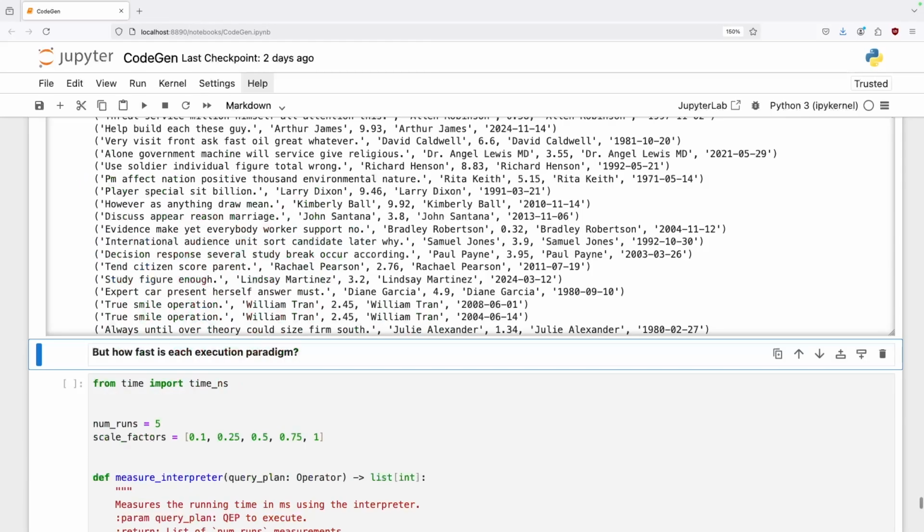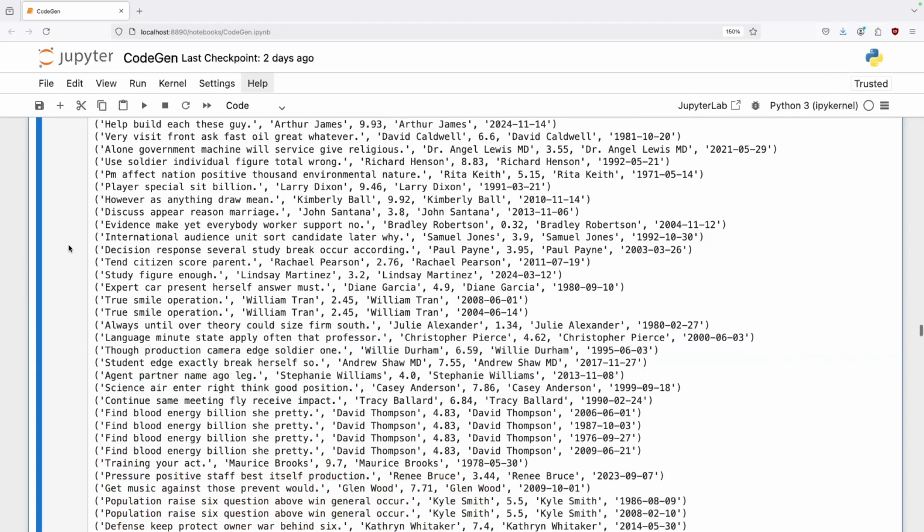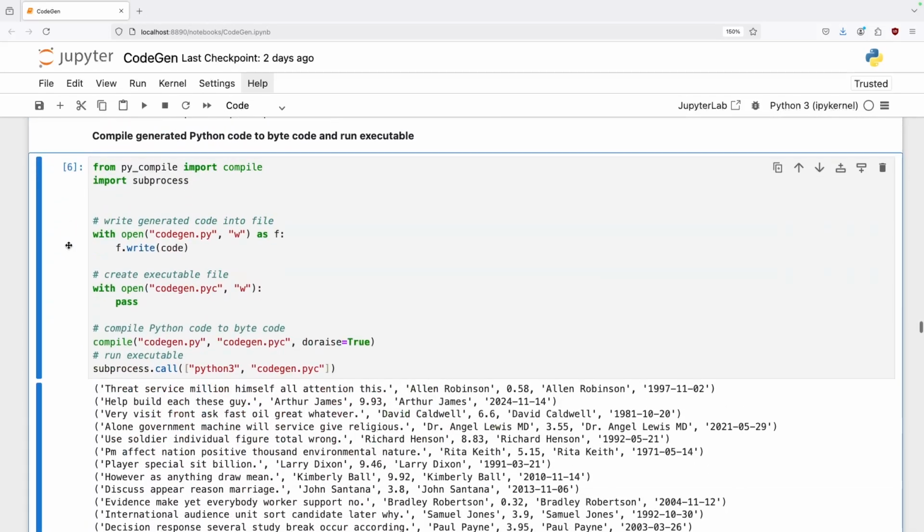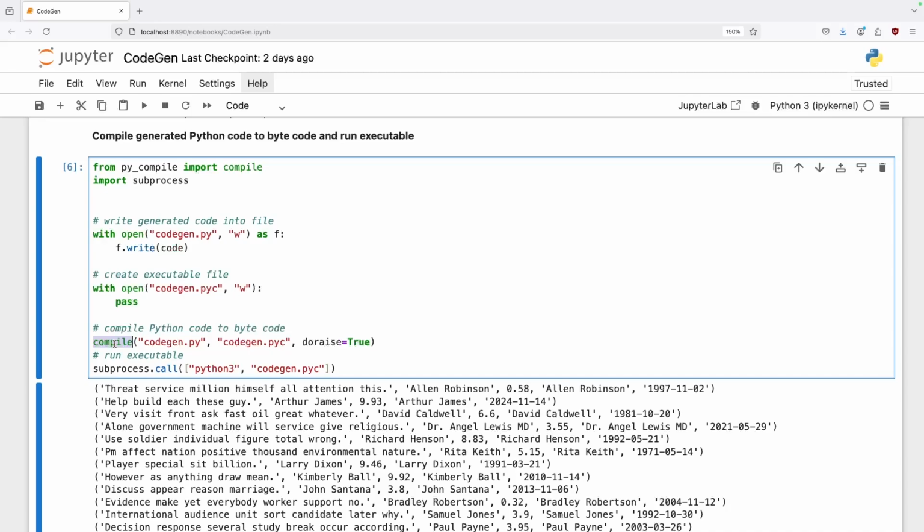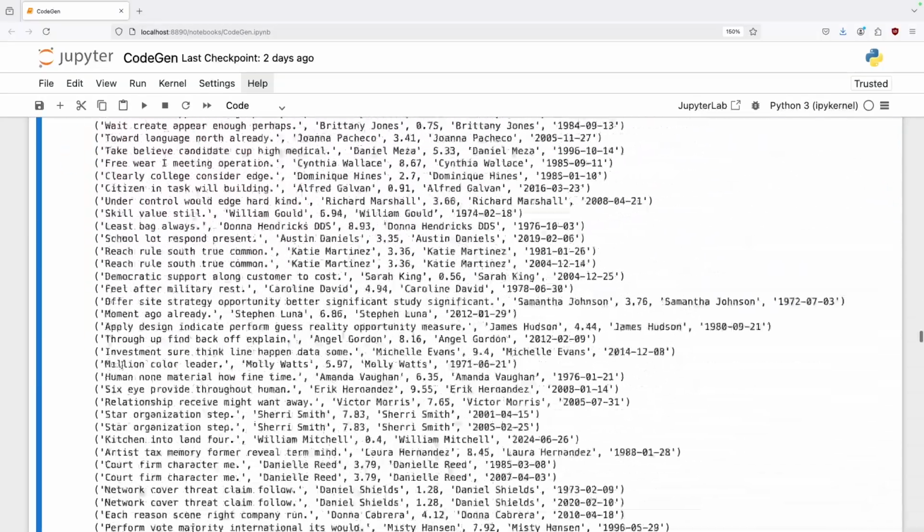Here we are writing it to a file. The slide set is so big here. We create an executable file from that, and then we compile the code to bytecode using this compile method here. And then we call it as a sub-process from Python, and that runs the code I just created. So I'm creating a program from my program, then I'm compiling it to bytecode, and then I'm executing that bytecode here from the Jupyter notebook.